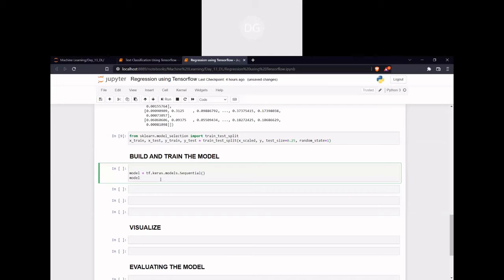For that we just use model.add, then tf.keras.layers.Dense, so it will create a fully connected network. Inside that, how many neurons do you want? In my case I'm initially giving 20, just a random value. Later on we will try to increase it and check how my output is coming.